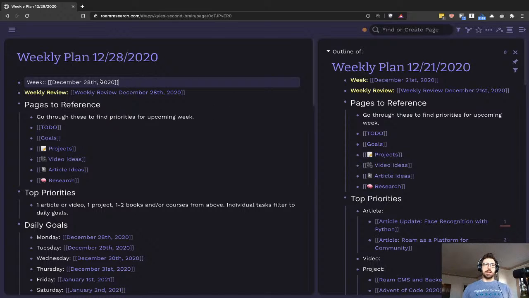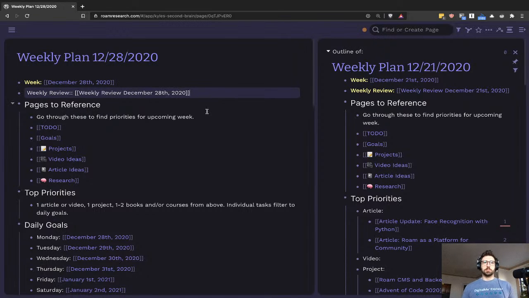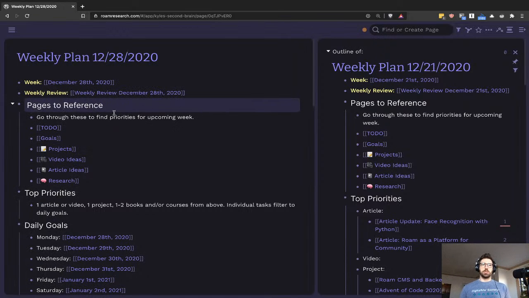So we have the week attribute, December 28th. We already have a link to the new review. This page is to reference, I think I got this from Nat Eliason. This is just a list of all of the different pages that have my projects, video ideas, article ideas, research topics that could help me guide my priorities for the coming week.